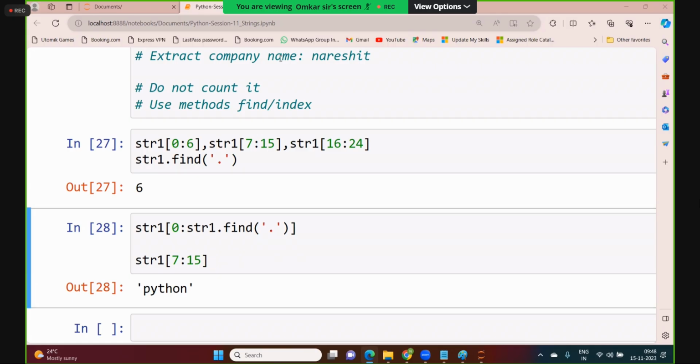7 to 15, this 7 to 15 you should not count. This you need to remove. Okay, this is coming Python. Now tell me how to extract the 7, how to extract the 15. These values you need to extract now. You need to extract like this.